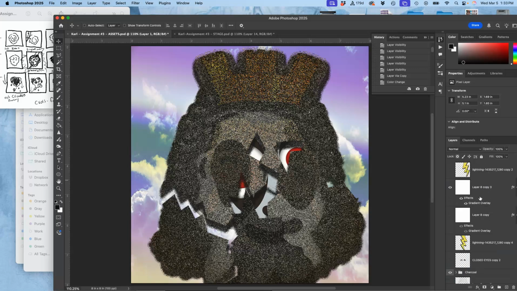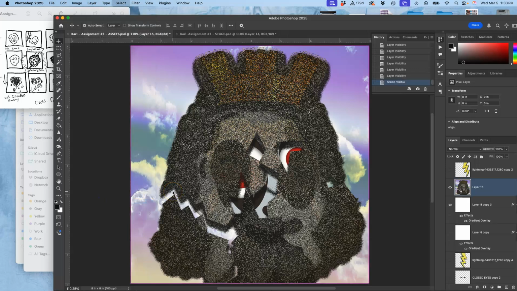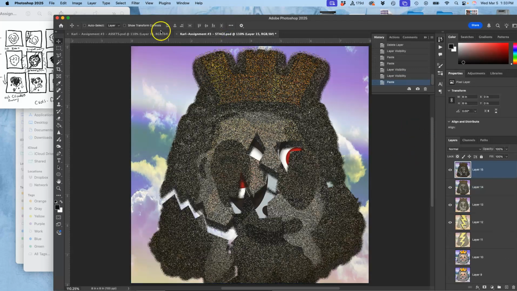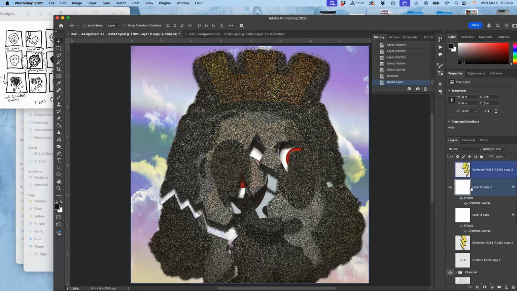Okay, so now I go to my topmost visible layer, hold down Option, Layer, Merge Visible. Now we can move pretty fast. Command A, Command C, paste it in. Boom. Now, Command D to deselect, clear that, take the opacity down a tiny bit more.